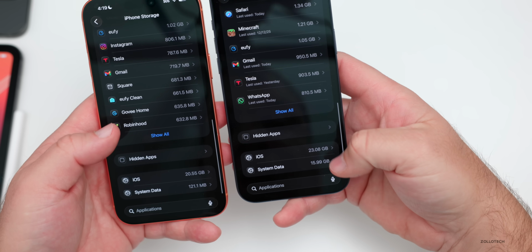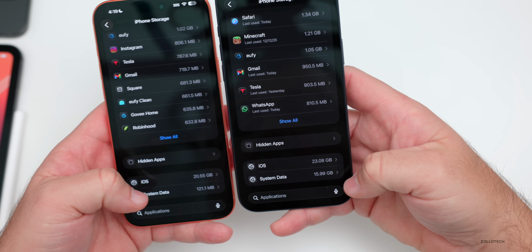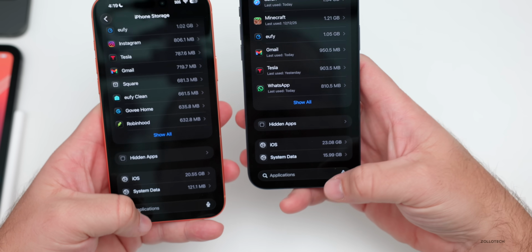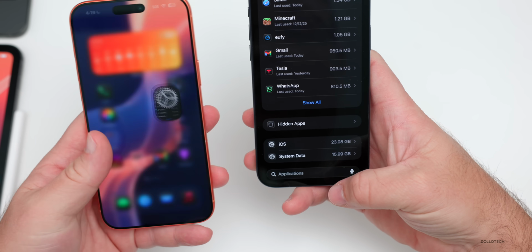When it comes to system data, it goes up and down. I wouldn't really pay too much attention to it. It's only 121 megabytes on 26.2, but again, it goes up and down as this was gigabytes the other day.